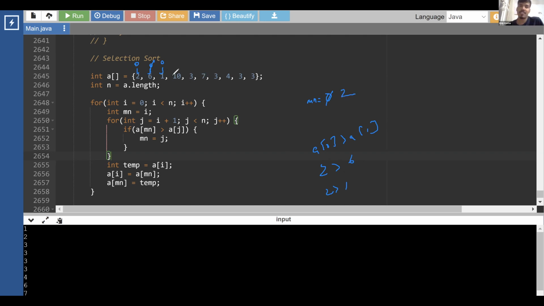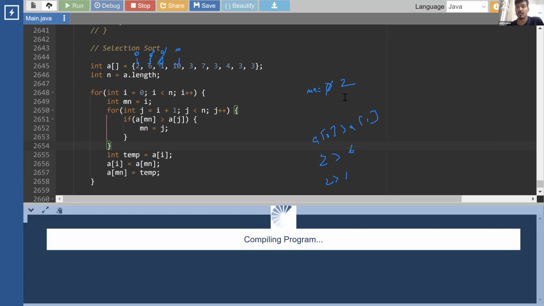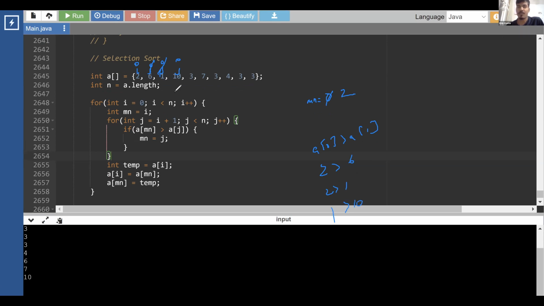Okay. Then we again increased j. We compared, is the minimum greater than this? No. Minimum is pointing to the index 2, which is having value 1. Is 1 greater than 10? No. Next iteration, is 1 greater than 3? No. 1 greater than 7? No. 1 greater than 3? No. So none of the conditions satisfies from here, and we end up with minimum equal to index 2 and i is pointing to index 0.